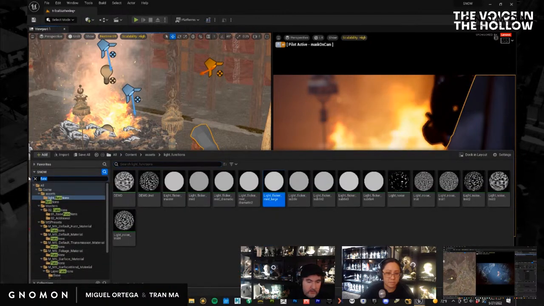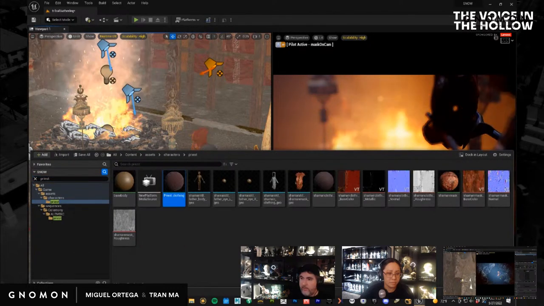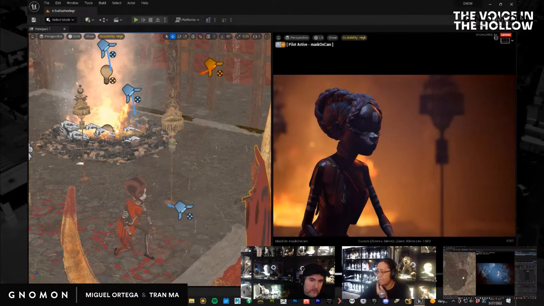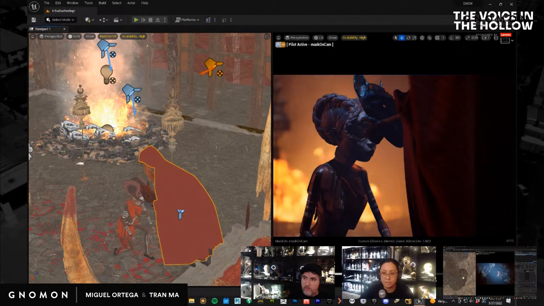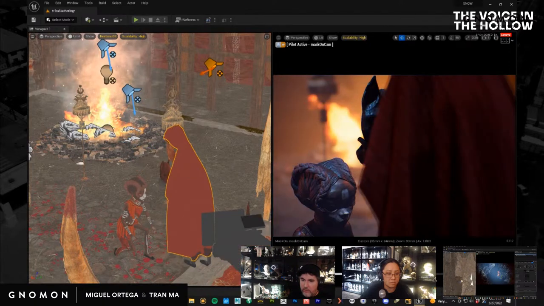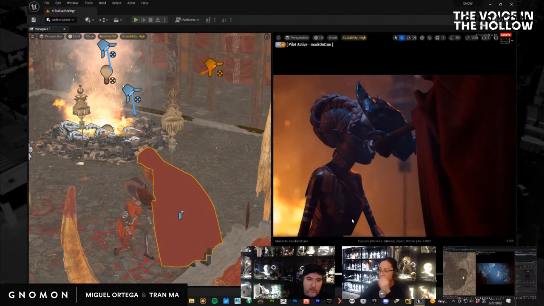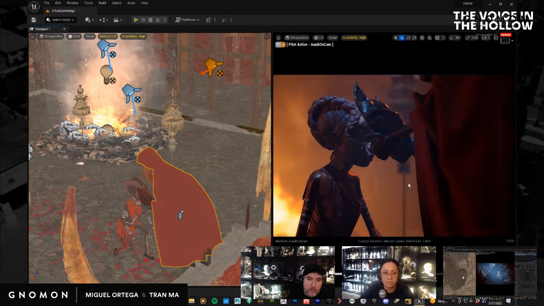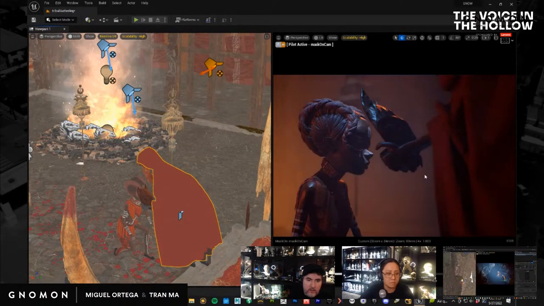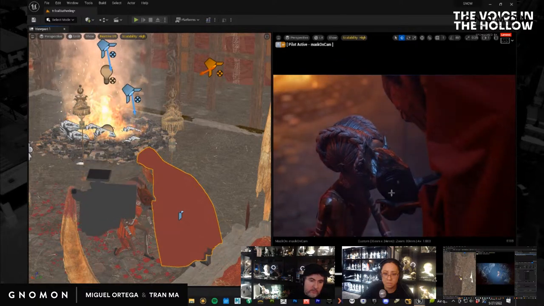So let me just find my shader for the clothing. Just throw that on there. Pretty nice. Let's get rid of this. All right, so let's see if we could get that camera angle to look a little bit more graphic. I need that clean silhouette. I really like that fire in the background, so I don't want to lose that. Let's just explore.